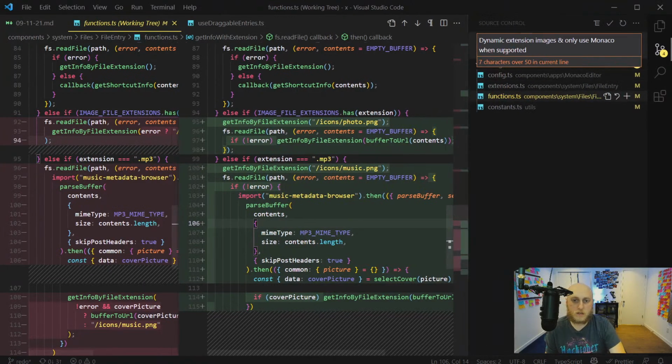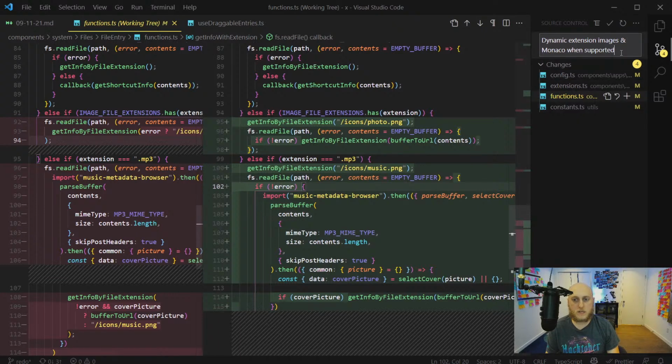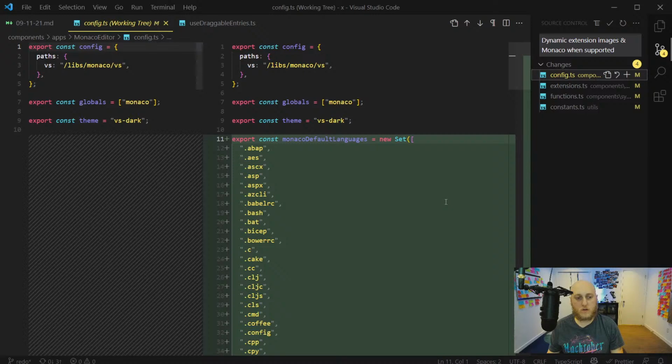Okay, so let's commit this. Dynamic extensions images, which is the music and the picture icons here, and only use Monaco when supported. Yeah, let's say Monaco when supported. Okay, shrink that down a little bit if it is a better commit message. So we're going to commit that. That was actually pretty basic for the most part, even though it's a lot of lines.